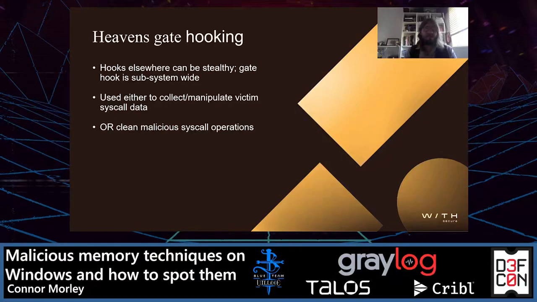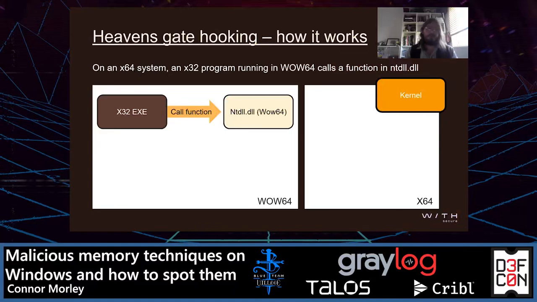prevent particular syscalls from executing. You can hijack the information. You can manipulate the information. It effectively allows you to do whatever you want, as long as the appropriate hooking is put in place. So let's have a quick look at exactly how this works.